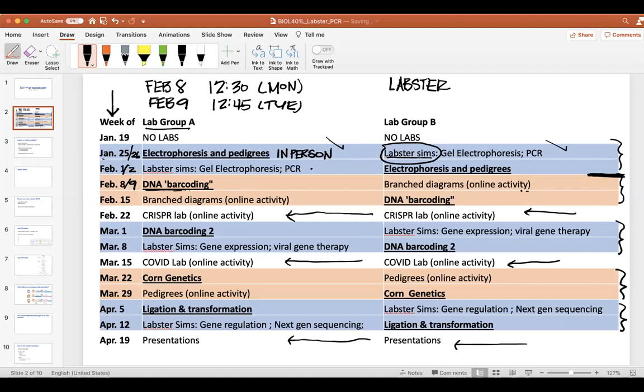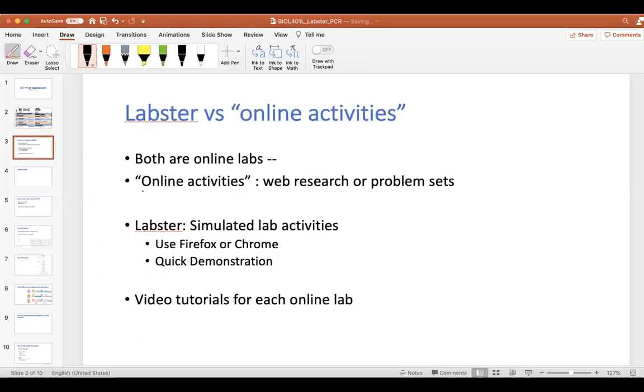And then I have a second set of online things that I'm simply designating as online activities. So these are things that will not involve our Labster software. So let me talk for a second about the difference between these 2 online remote laboratories, okay? Both a Labster assignment and an assignment that I've designated as an online activity are both online or remote. You're not going to come to class on weeks that these are assigned to you, okay?